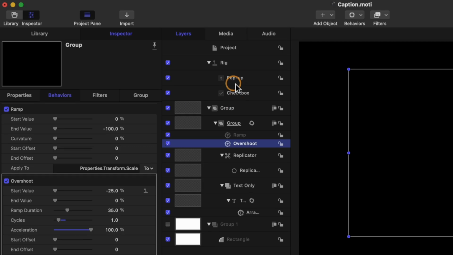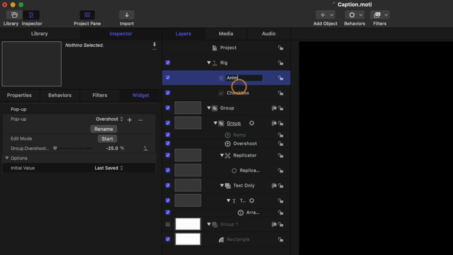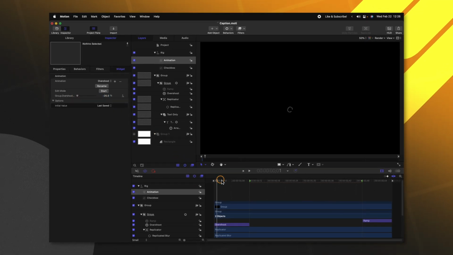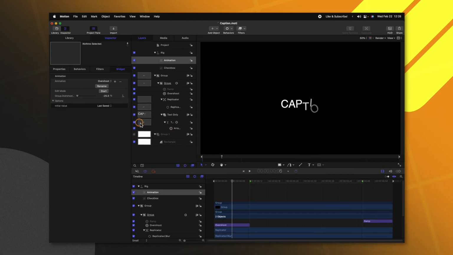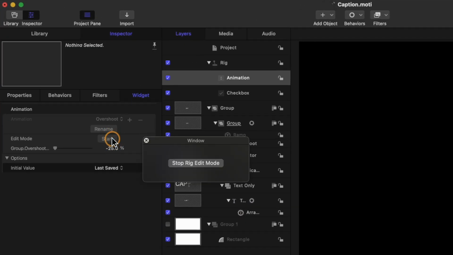Now for clarity's sake, I'm gonna go ahead and rename this rig to just be animation. So if you look at the bottom of the rig, you'll see that it has added the overshoot parameter underneath this edit mode option. Now we still have the arrange in animation happening with the overshoot, so we need to adjust that. Let's go ahead and push on this start button, and that is going to allow us to edit parameters and it will automatically add them into this list.